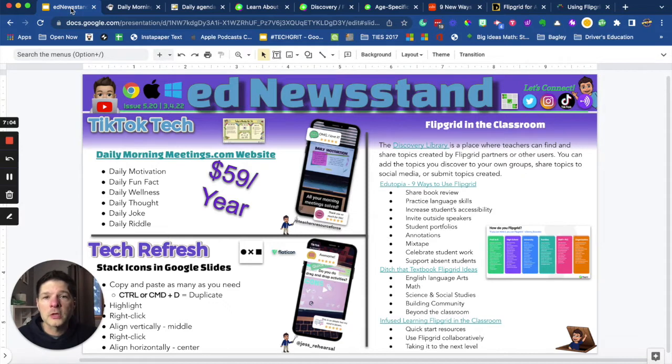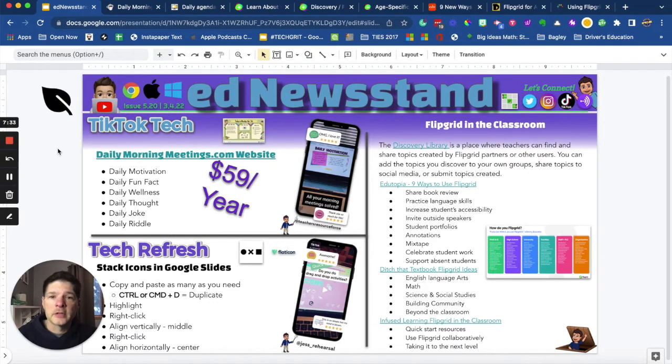What I'm going to show you, though, is how to stack the icons in Google Slides and get them to use it so it looks like you just have one icon. So let's say that you have an icon. I have a leaf that I've put into my slide here, and I'm going to take this icon and I'm going to duplicate it a bunch of times. So I'm on a Mac, I'm going to do Command D, and I'm just going to make 5 copies. So I have 5 copies of the icon right now.